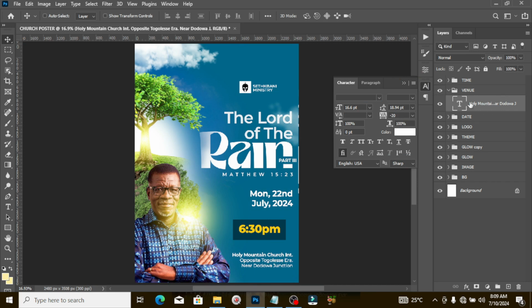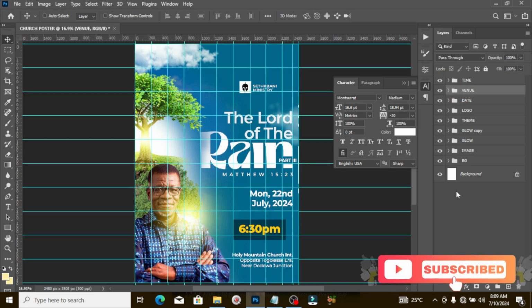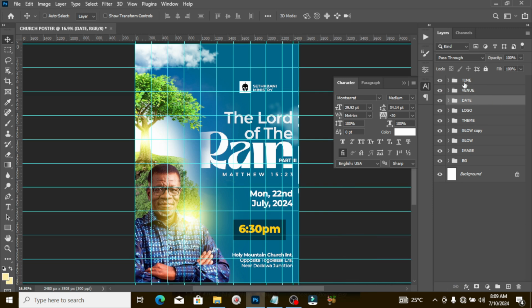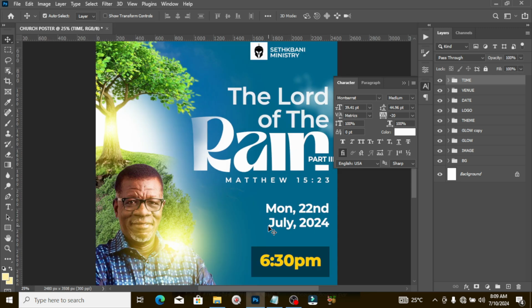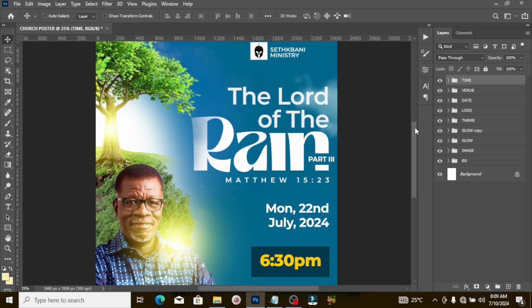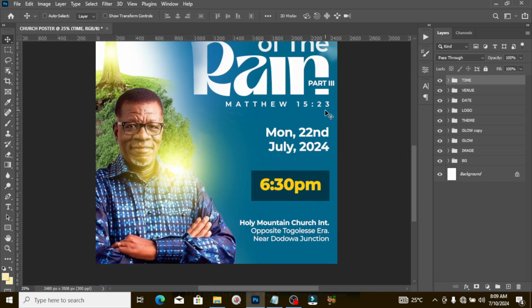This is good. Now the venue, let's see what is achieved. The venue is touching the line. Okay, let's go to the time. The time is not touching it. Let's drag the time there. Another thing, you want to zoom in as well for this. Okay, you want to also make sure that the distance between them is almost the same.